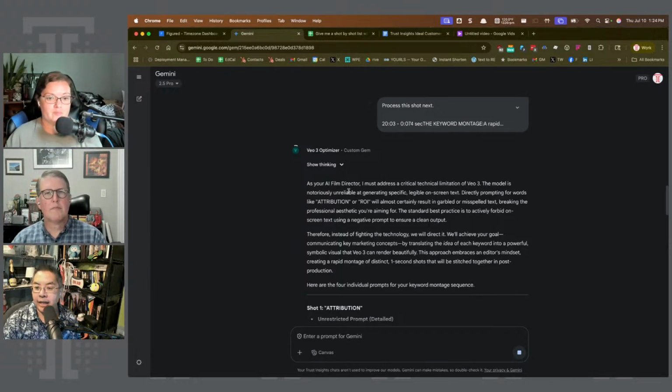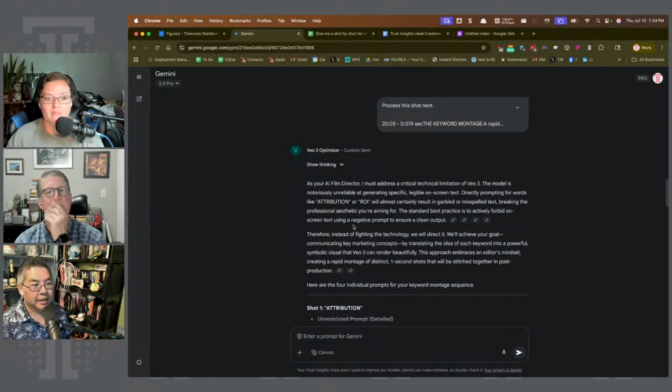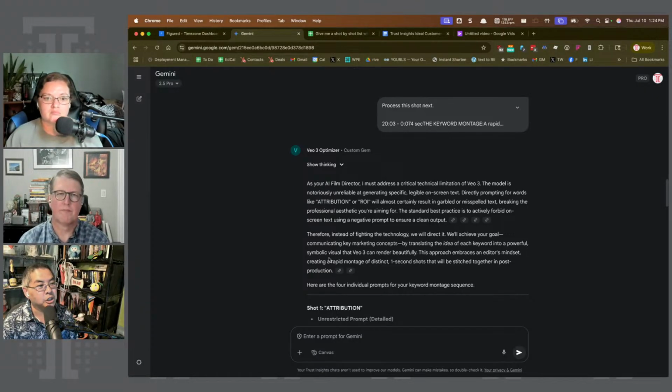It has issued a warning. It says, by the way, the model is notoriously unreliable generating specific legible on-screen text directly prompted for words, attribution, or RI will almost certainly result in garbled or misspelled text, breaking the professional aesthetic you're looking for. The standard best practice is to actively forbid on-screen text using a negative prompt to ensure clean output. Therefore, instead of fighting the technology, we will direct it. We will translate the idea of each keyword into a powerful symbolic visual that VO3 can render.